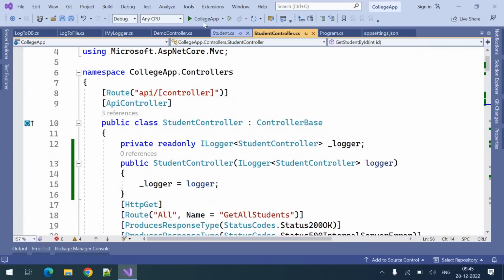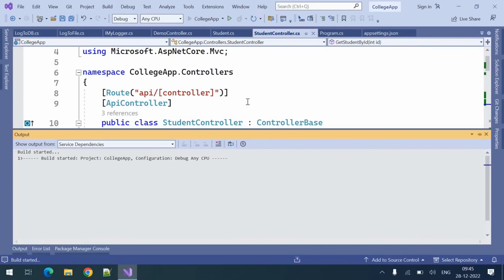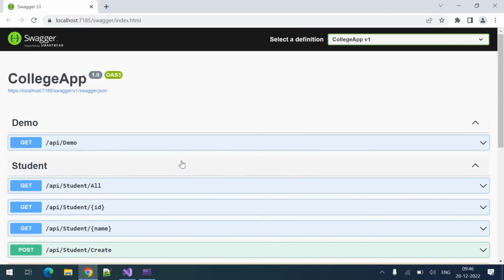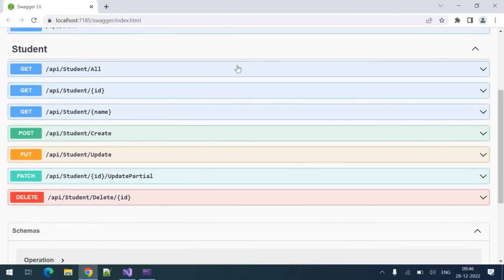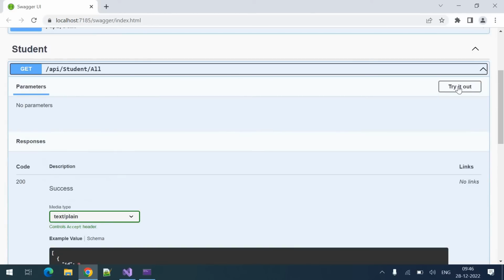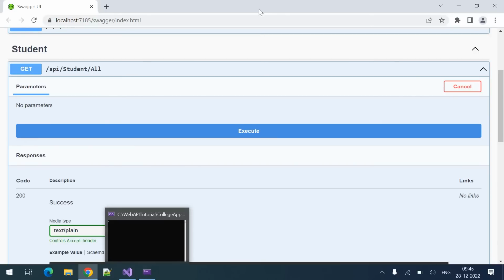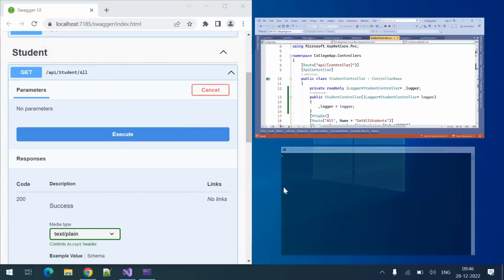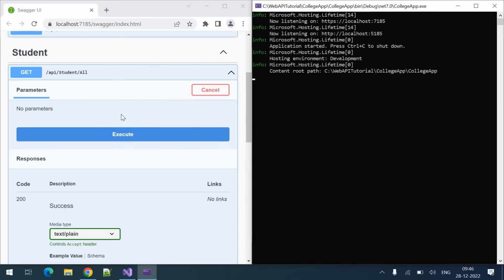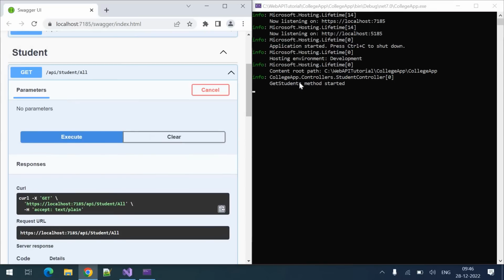Now let me run this. My application started. I'm executing this one. Let me put this side by side. There is no log yet. Whenever I click on execute, we can see the "Get students method started" log added. That's what we have written.